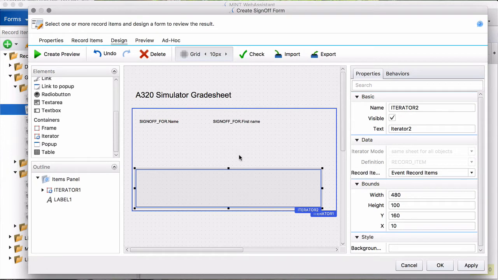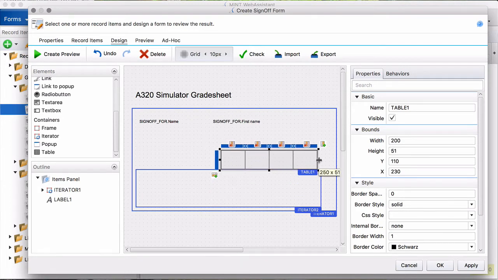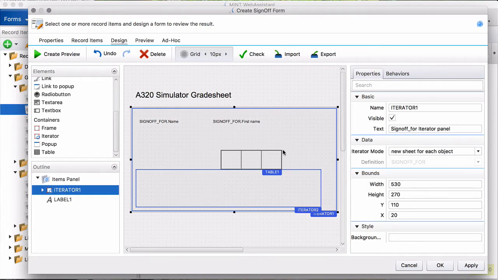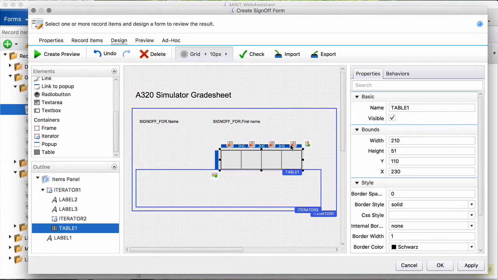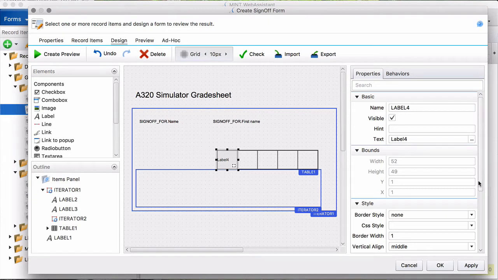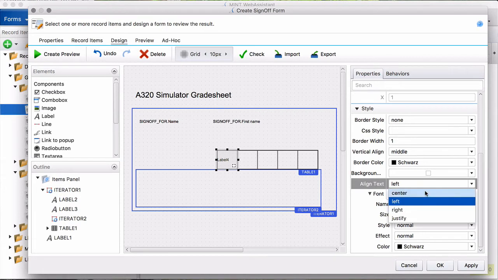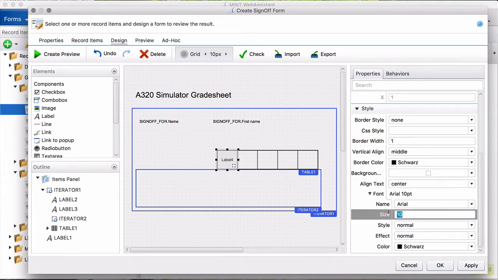Outside this, I will put a table. You will see in a minute why I do this, with just one row like this, and we need five cells. So let's put a label in here and make this label shown in the center and a little bit bigger.